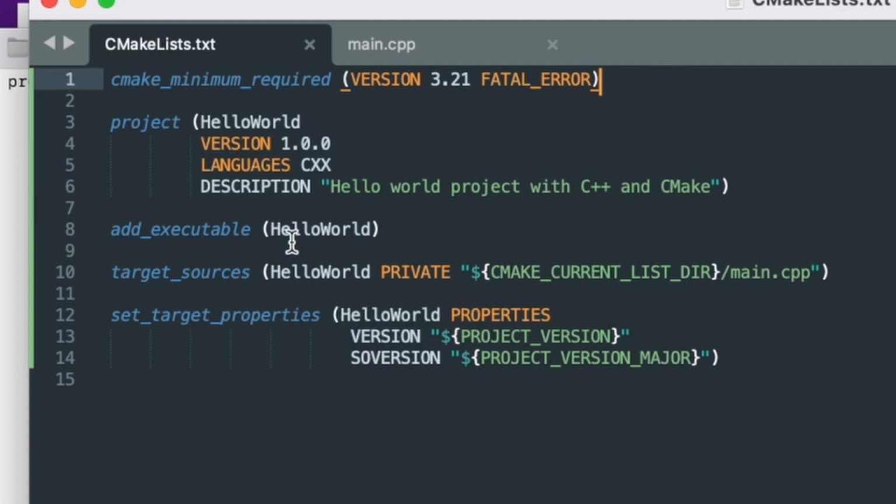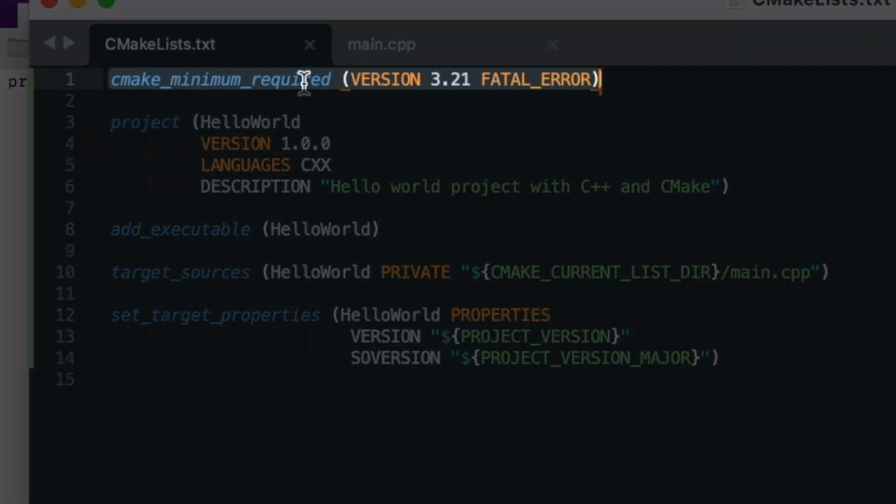The first command here, CMake minimum required, what this does is this tells CMake, I'm writing this project for, at minimum, CMake version 3.21. And so then as CMake is running, when it gets to this command, it can know, all right, if I am older than version 3.21, then it can warn the user, or I've actually said I want to make it an error if it is a too old version of CMake.